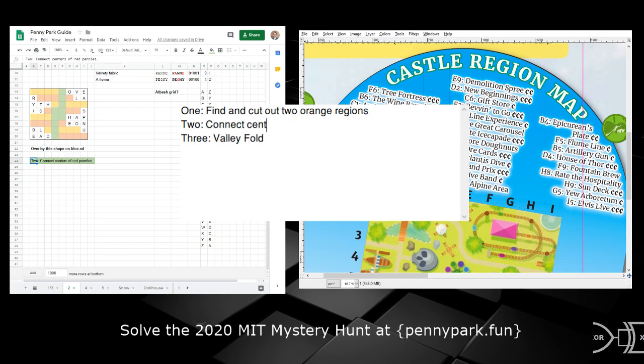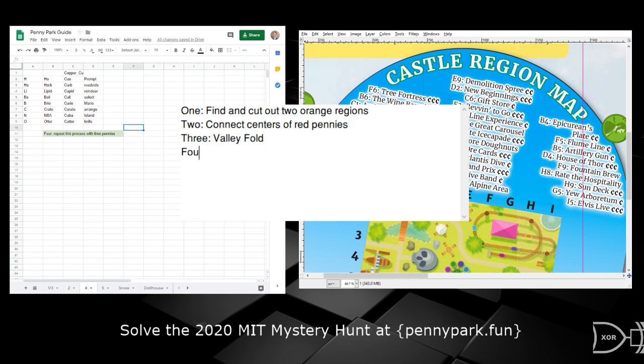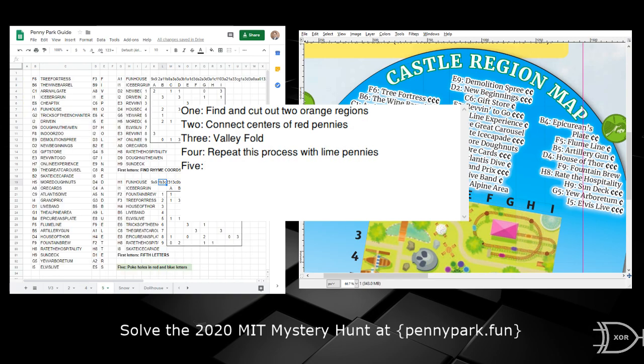Connect centers of red pennies. So I'm going to take all of these instructions together. We have 4, which we just did: repeat this process with lime pennies. And 5, which is our latest: poke holes in red and blue letters. So these are all instructions of what you should do with the overall brochure.